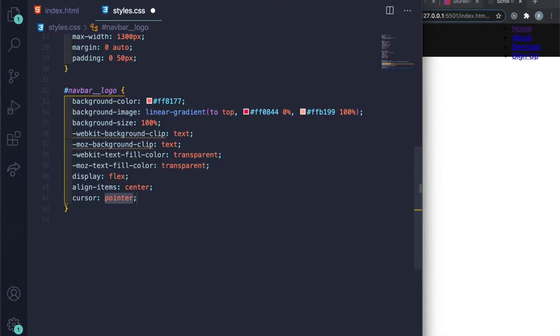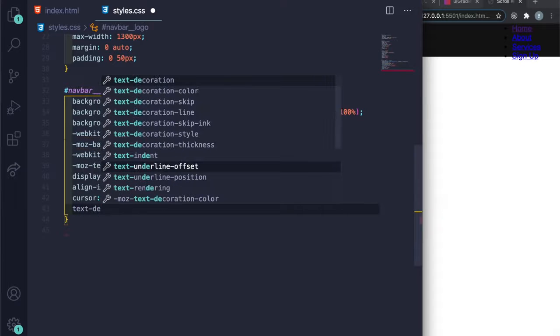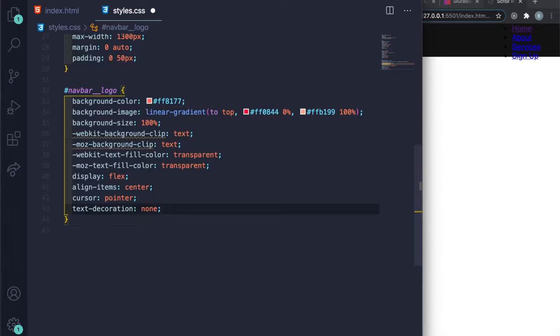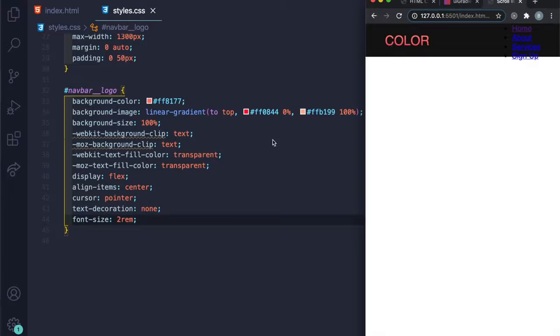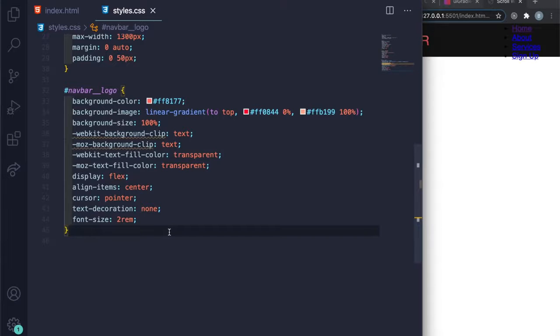Cursor, I want it to have a little pointer when I hover. And let's do text decoration to be none. And then font size will be 2 rem. So originally other designs I have a little icon logo, so this one can be nice and centered, but since we don't have one for this, you don't have to worry about that, but at least you'll have the settings there. And then let's do navbar menu now.